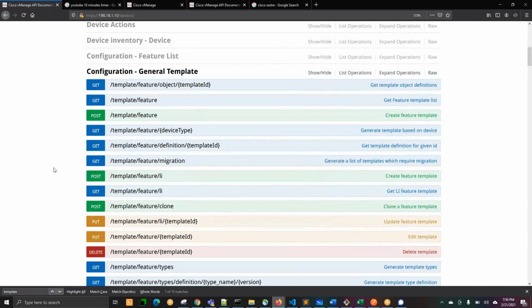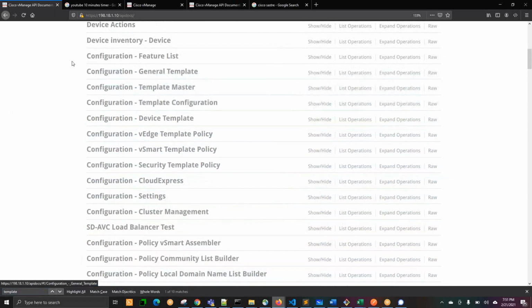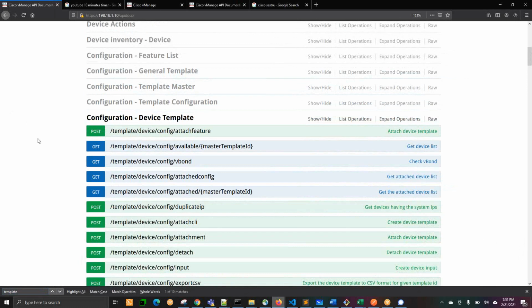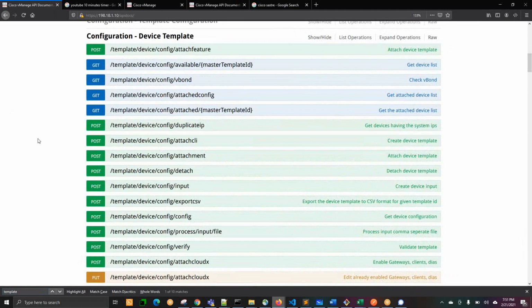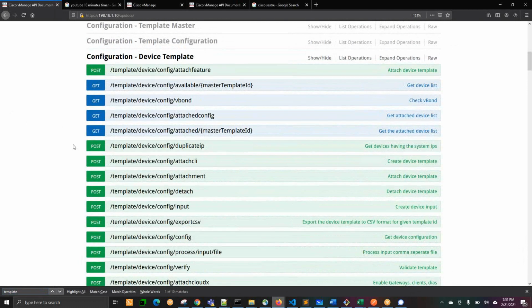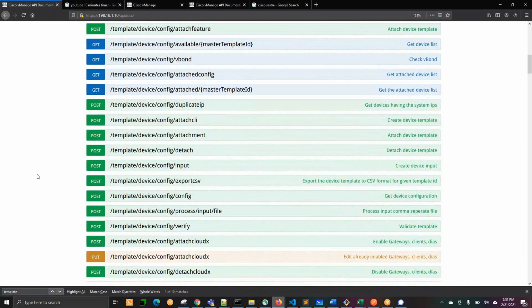Now here you can see that you should have the post method, configuration, the template. What are the things we have? Let's see. Device template, obviously we should be inside device template. And then what you want: attach the device template.